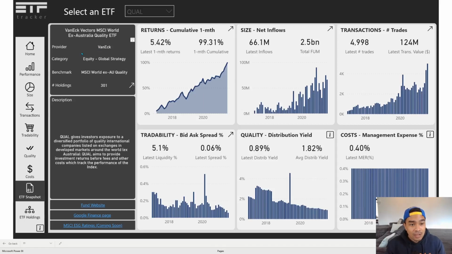It's provided by VanEck. It is in the category of equity global strategy. That's a category created by the ASX, and Chi-X follows along with that for their categorizations. The benchmark it tracks is the MSCI World ex Australia Quality Index, so you can Google search on that to see what's in there. We can see that it's got 301 holdings as of the last time that we updated the holdings files, and we do that each week, at the end of the week.